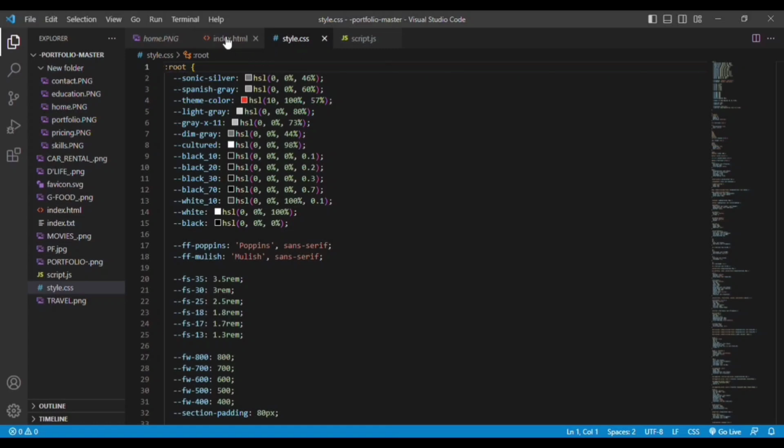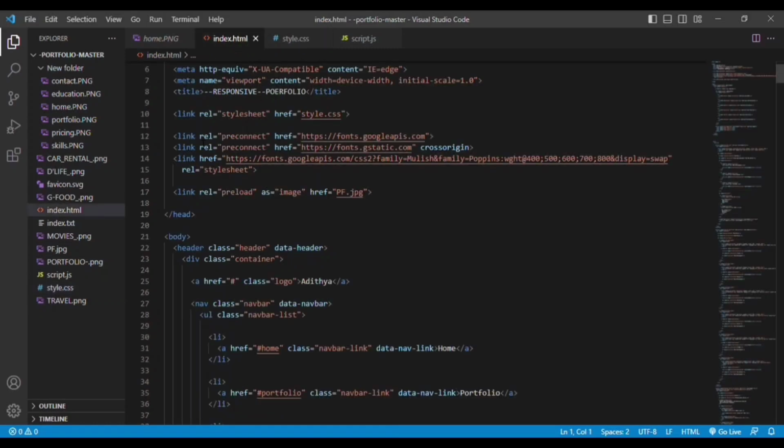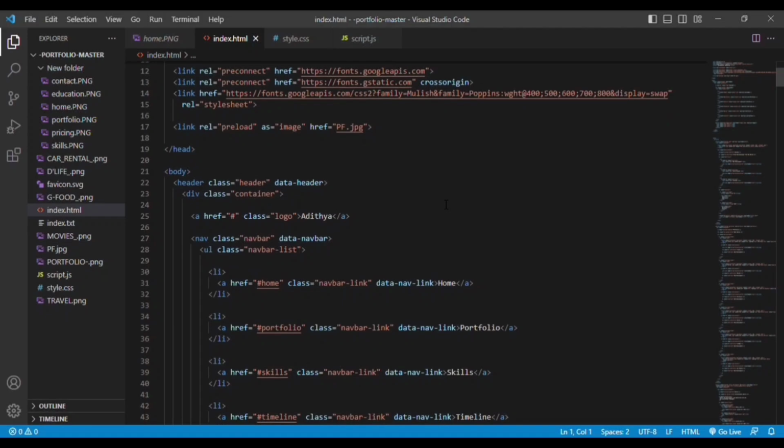Then by using the link tag we have linked our Google API fonts, and you can see we are using Poppins. And then we have linked a preload image, that is the first image that we want to load when the website is in the active state and the starting state, that is the pf image. Then we can go to the body section.